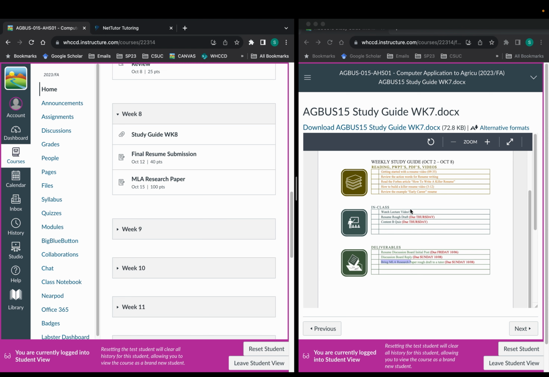So I know it seems really heavy this week, but these are just the rough drafts to prepare you for next week's assignments.